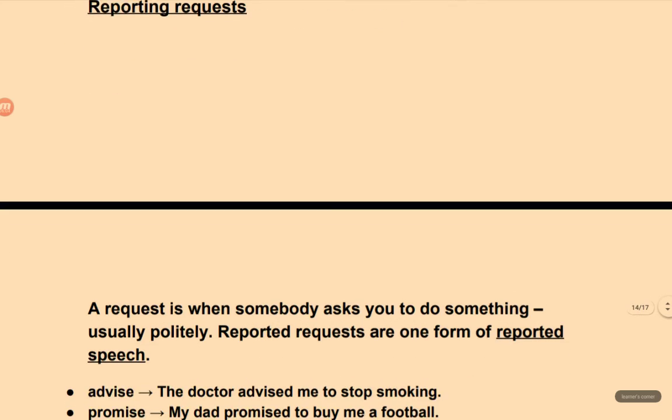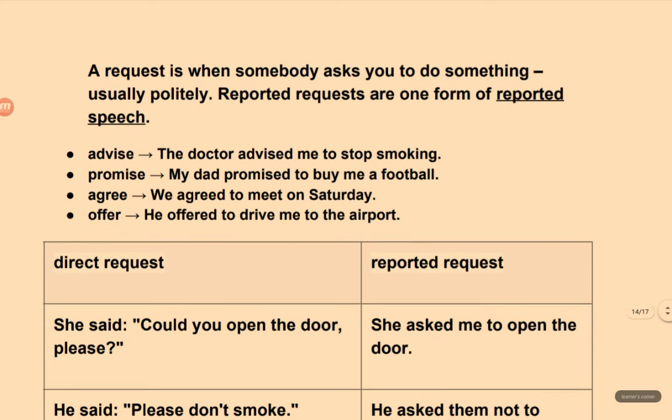Then the next one is reporting a request. So what do we need to do when we are reporting a request? A request is when somebody asks you to do something, usually politely. Reported requests are one of the forms of reported speech. Advice, promise, agree, offer, all these kinds of sentences come under the category of request. So, the doctor advised me to stop smoking. My dad promised to buy me a football. We agreed to meet on Saturday. These are examples for request sentences.